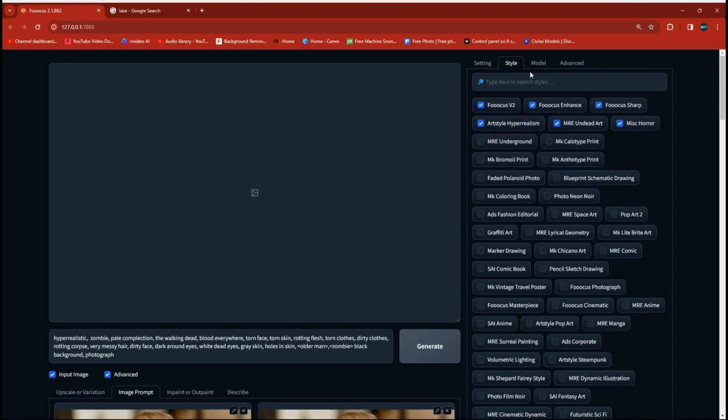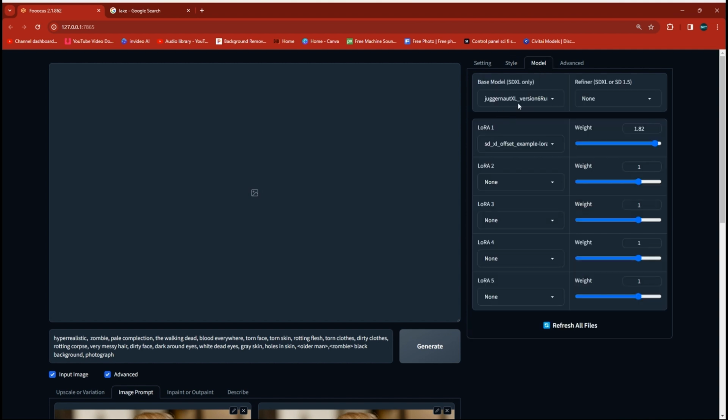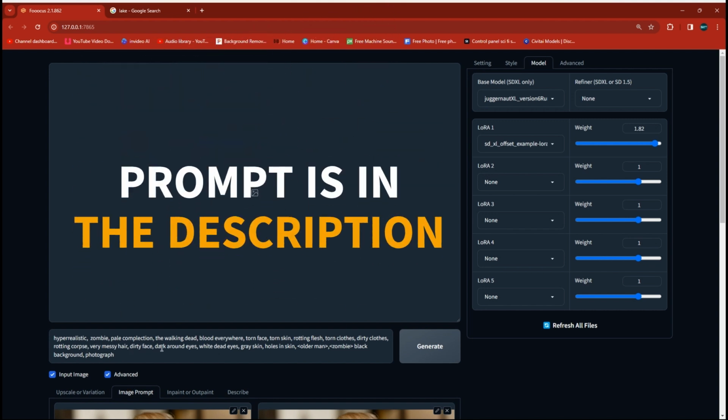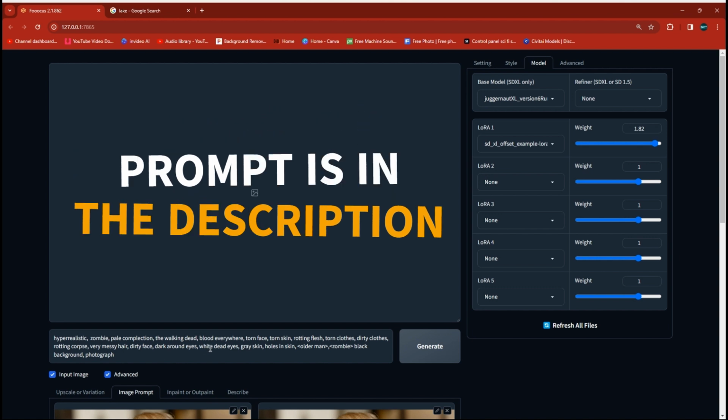Over on the model side, obviously I'm going to leave these as their standard defaults, but on the LoRA that comes as default, I'm bumping that up to 1.82. This is going to help actually refine the character and keep it looking like we want it to look. So let's go over here and talk about the prompt we're using. Hyper-realistic, zombie, pale complexion, The Walking Dead, blood everywhere, torn face, torn skin, rotting flesh, torn clothes, dirty clothes, rotting corpse, very messy hair, dirty face, dark around eyes, white dead eyes, gray skin, holes in skin.